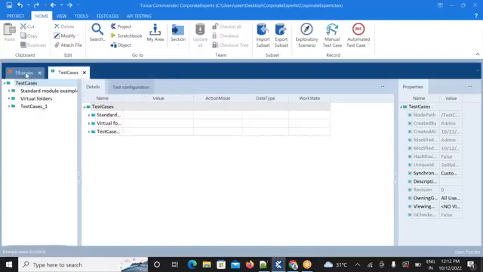In the test cases, I am going to create one folder. Right click, I am going to create one folder. I will name it something like demo shop, or demo shop TCs, test cases. Enter.